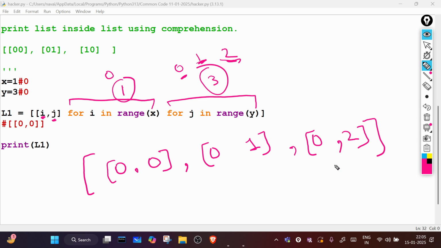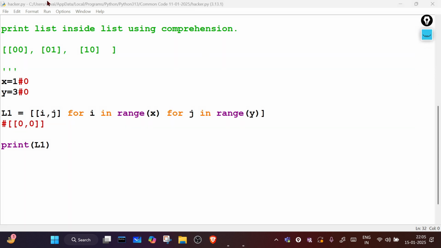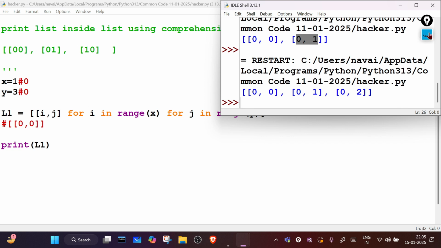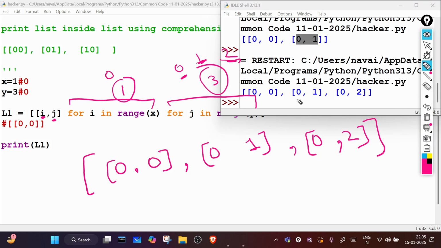Are you understanding, guys? Yes, sir, understanding. It might be confusing. It is not an easy thing, but you need to understand this. Let me just execute it and see whether it generates the same: 0 0, 0 1, and 0 2.